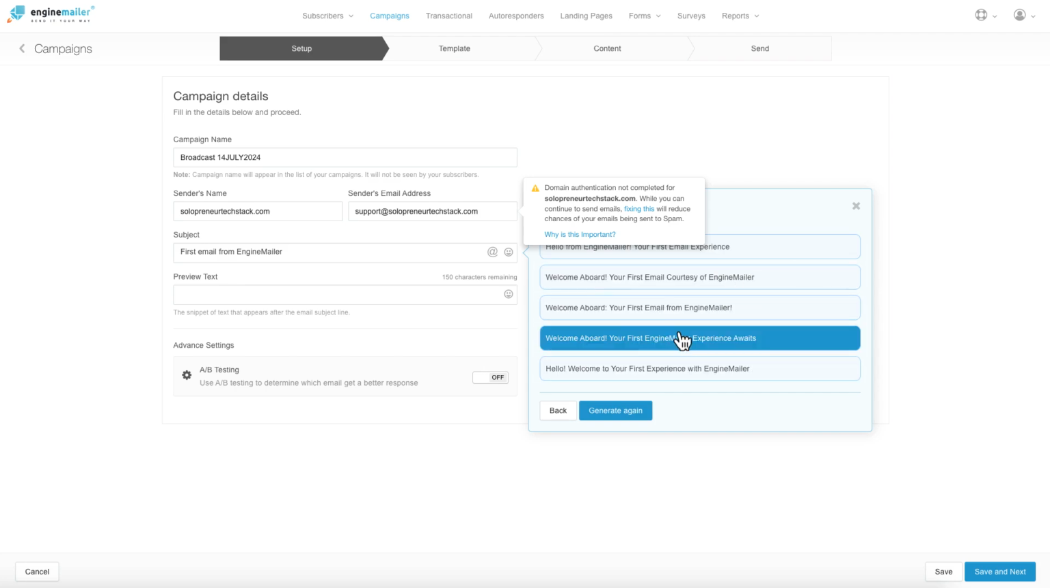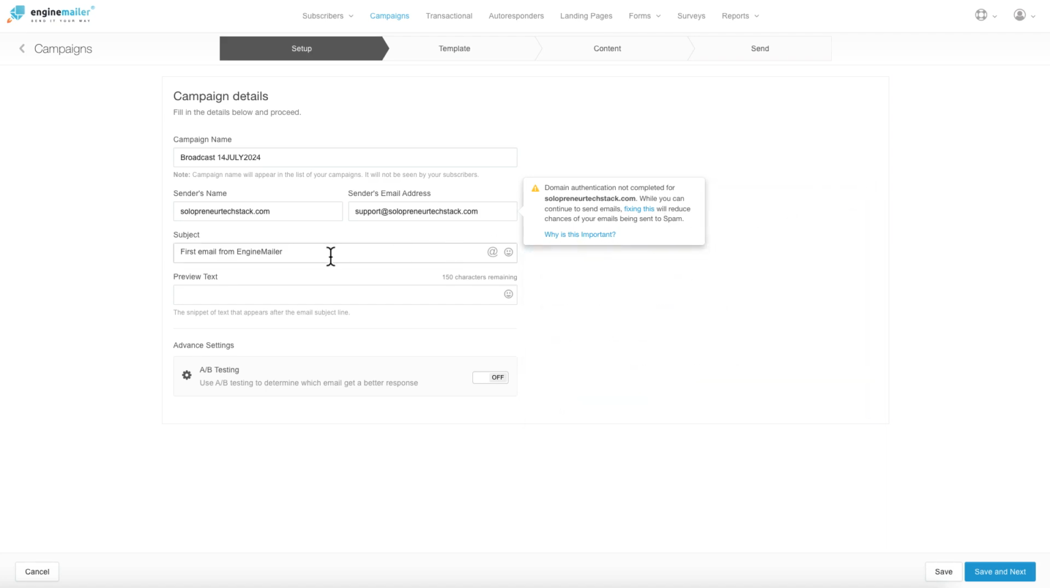And these, honestly, I have yet to find one even in GetResponse, which I use as my primary email autoresponder in my main business. This doesn't work even in GetResponse. It's better just to go to ChatGPT or Claude or to go to Gemini. Here they have preview text.